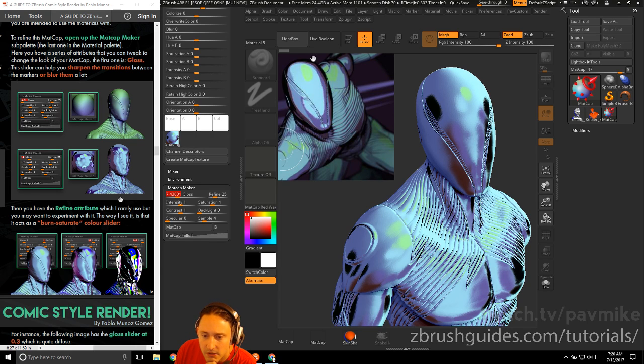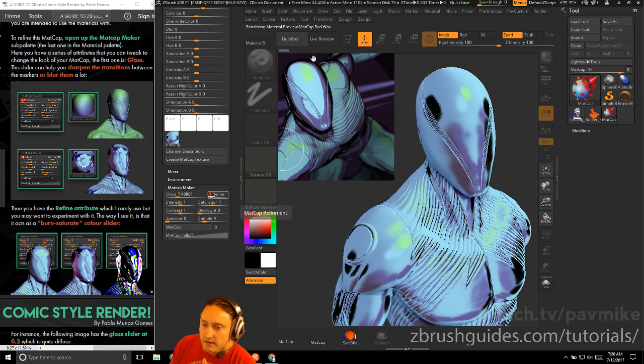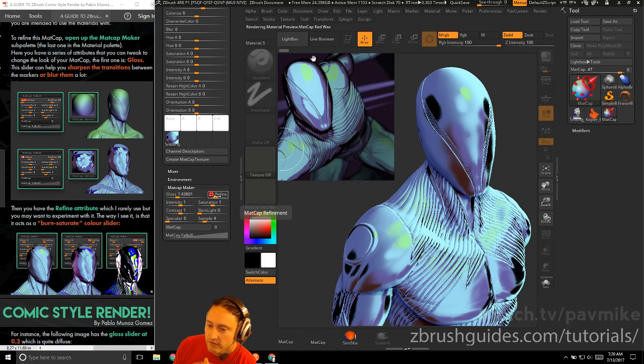This kind of behaves as a burn saturate color slider. So we have the refine attribute here. So it's at 25 now. As we crank this up, it does a little color burn. And as we crank this down, it kind of doesn't. So we'll just go ahead and leave that at 25.